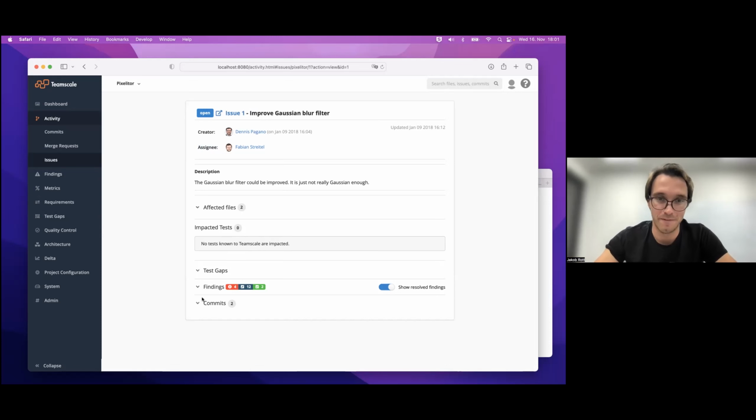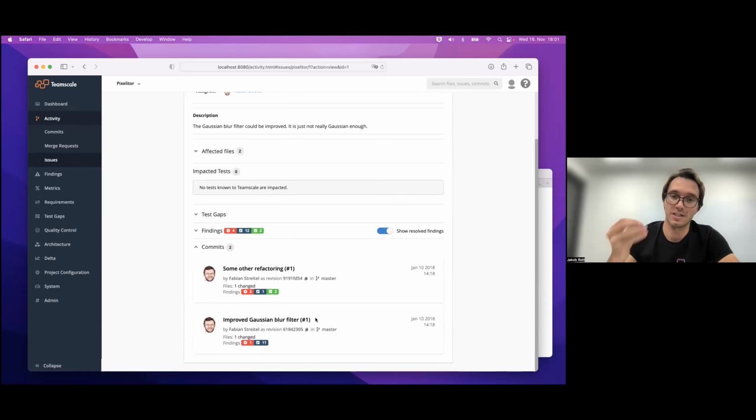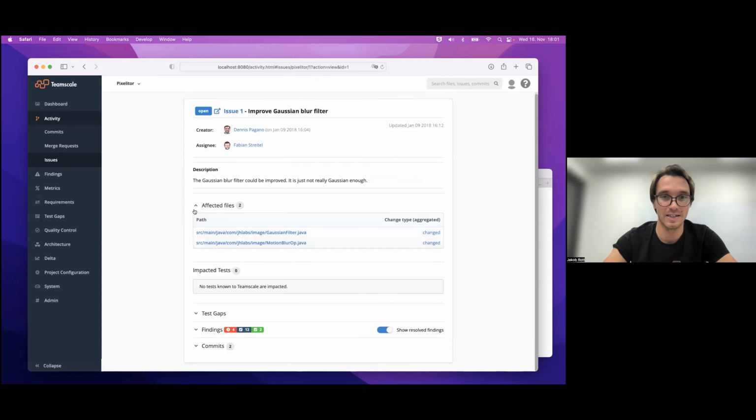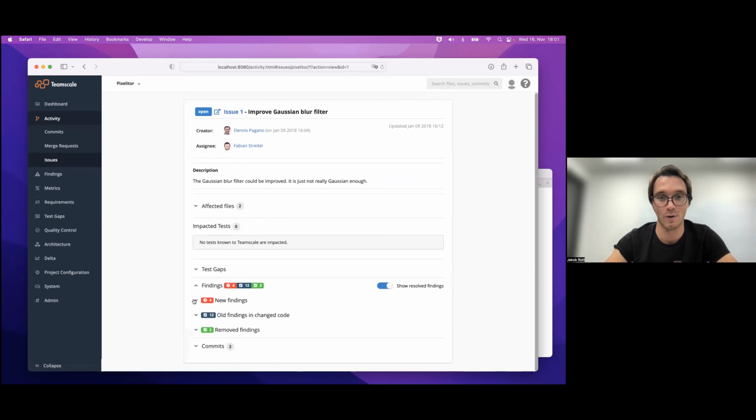Since Fabian includes in every single commit the ticket number, TeamScale could parse which commits belong to that issue. And those are 2 commits here. If we look even further into one single commit, we can parse out which files have been changed. In the course of the ticket, it was 2 files changed. And we can also see that there are several findings from the static code analysis.